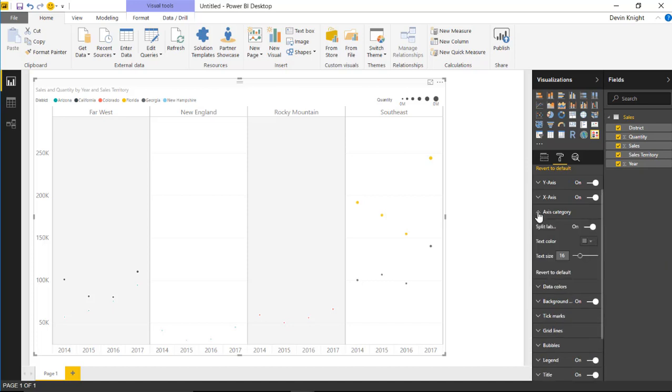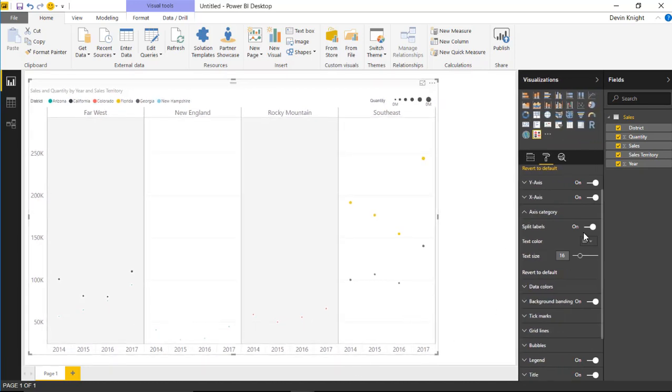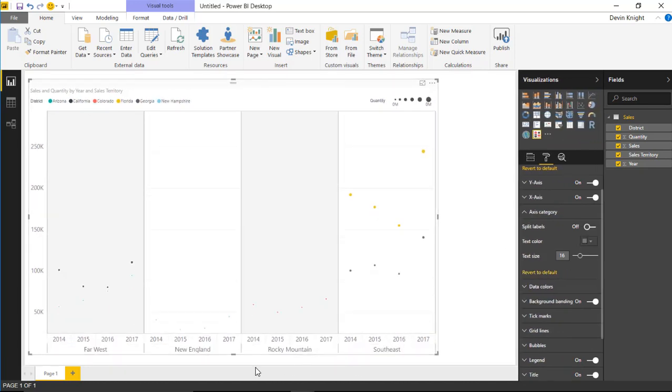Underneath the axis category here, you have the ability to do things like change the splits that you have. So you can see the split labels. If I turn those off, you'll see that it moved the categories from above to below, which is kind of nice. I like to be able to see those next to each other so I can see what we're really looking at side by side. So it's your choice whether you want to split the labels between the top and bottom or you want to merge them together. You can do that as well.